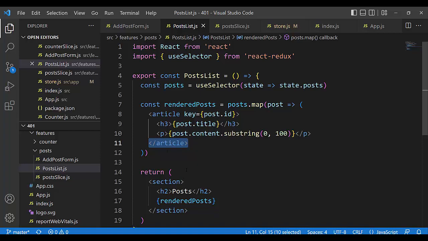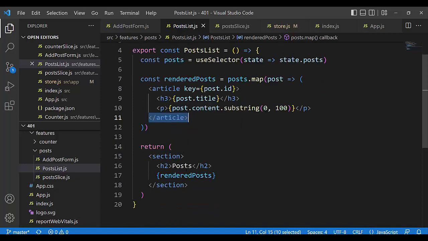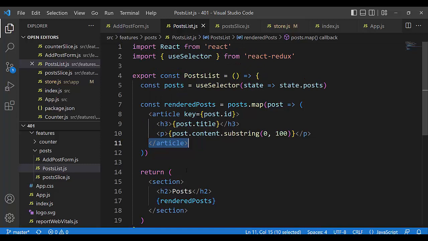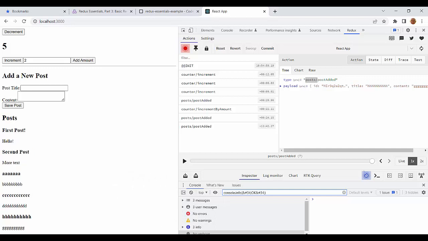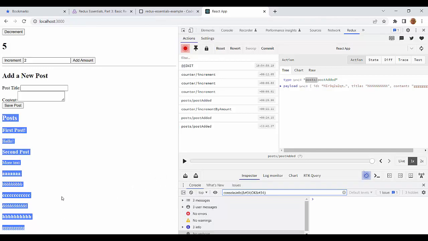Return, in section, which is also a div. In HTML5 a div comes with that name. h2 Posts, renderedPosts. Concretely it is posts, renderedPosts.